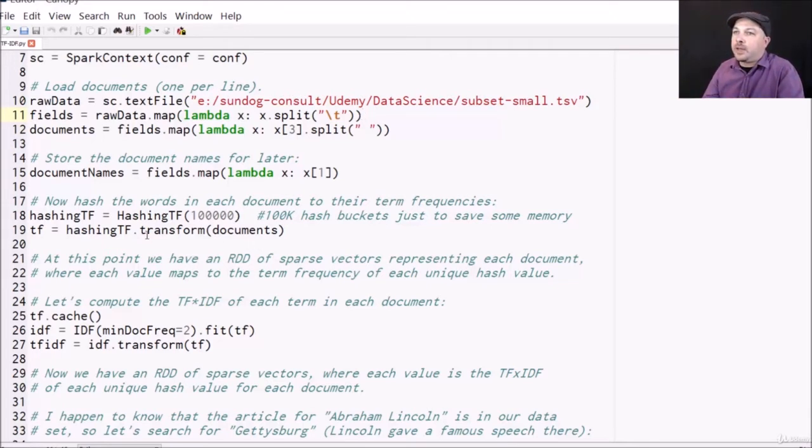Okay, and now I'm going to call transform on hashing TF with my actual RDD of documents. So what that's going to do is take my list of words in every document and convert it to a list of hash values, a list of numbers that represent each word instead.